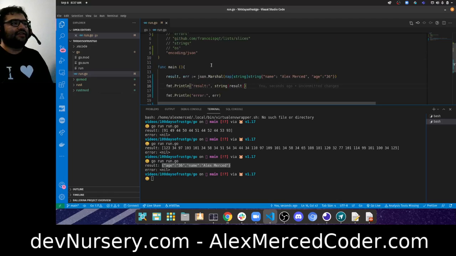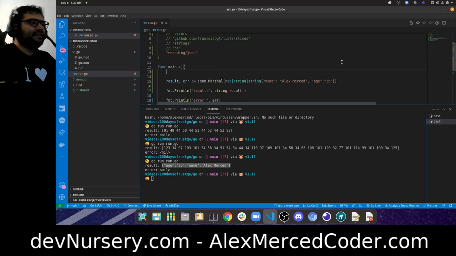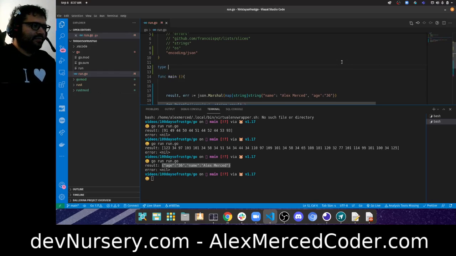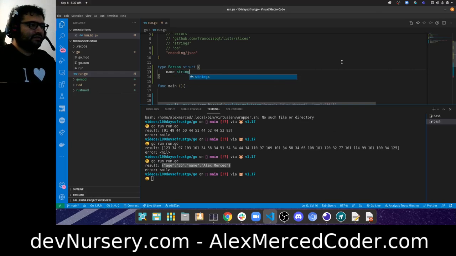Now what if I had a struct? Let's say I did this. We had person, type, actually let me define this out here. Type Person struct. And that struct is going to have a name, which is a string, and an age, which we'll say is an integer.